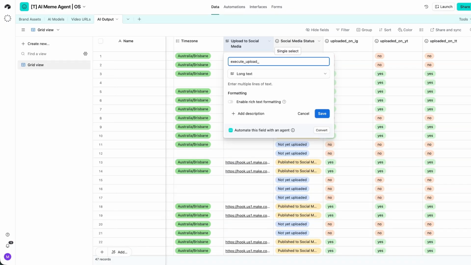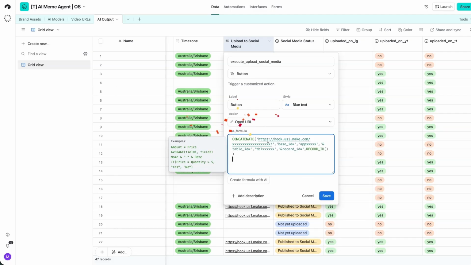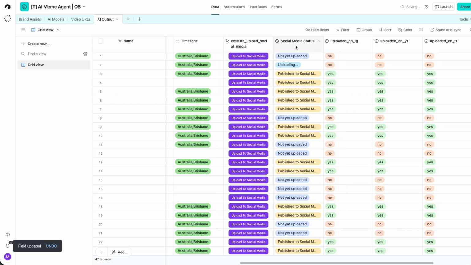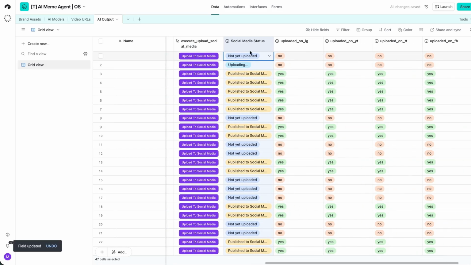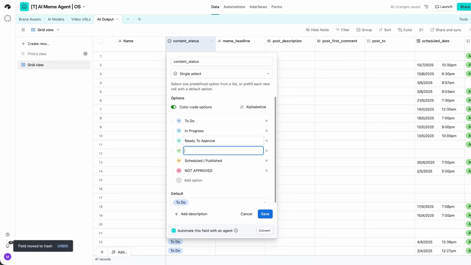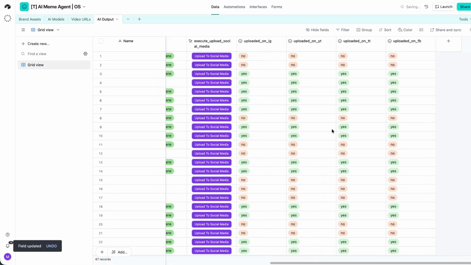This should actually be a button, and we'll just add a formula in there for a moment. We can call this button upload to social media. And then we've got our status, has it been published? So we'll change our content status to currently uploading. Essentially, when we hit the button to upload to social media, it will change to currently uploading. And then when it's done, it will change to scheduled/published. So I think that looks pretty good.